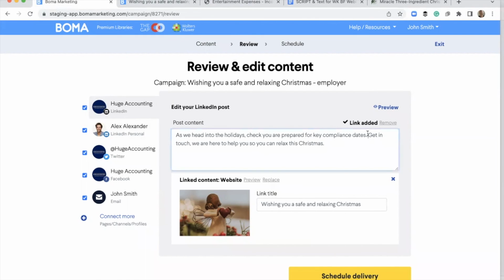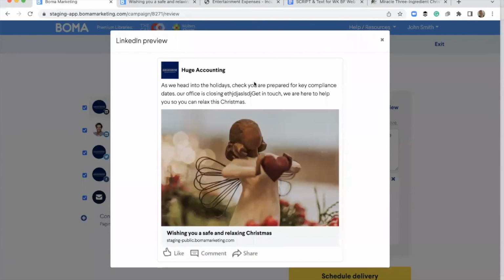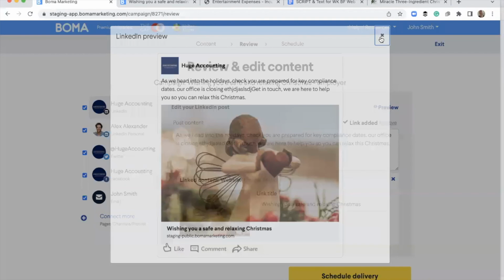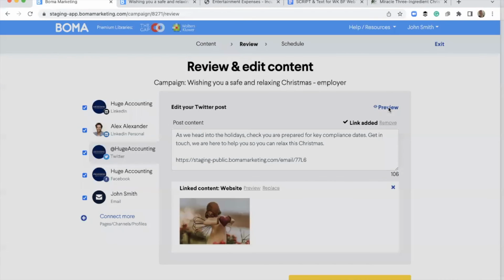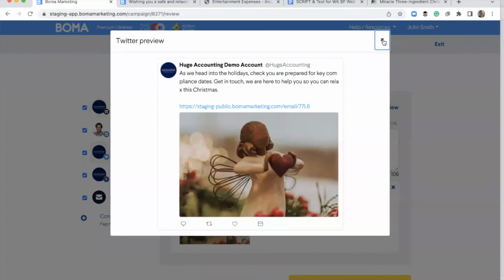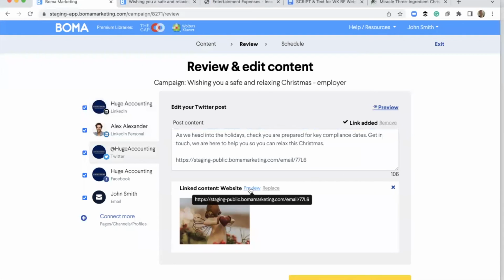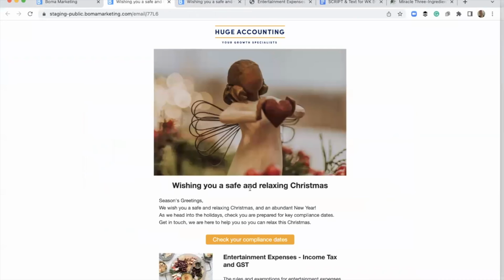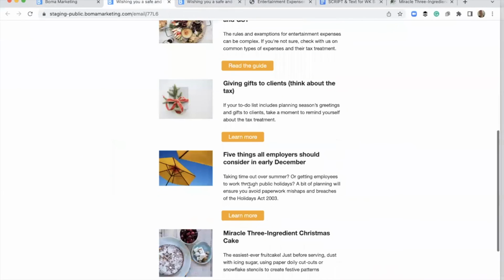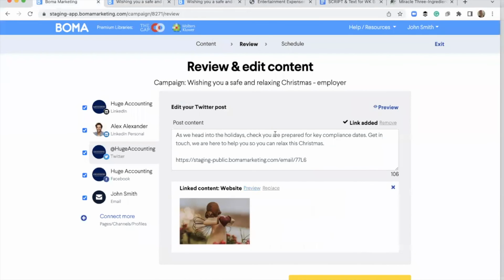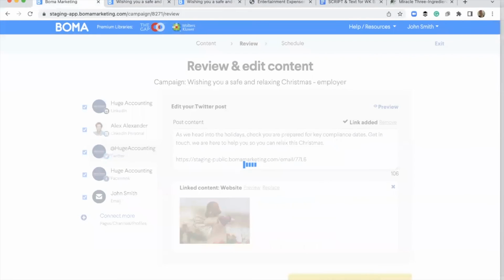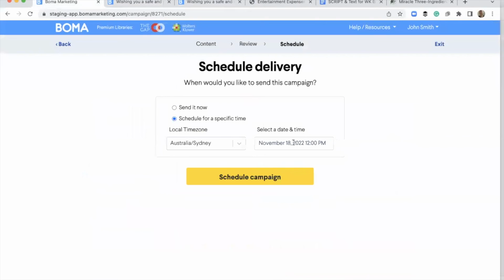And at this point, I might want to add a little bit more text here. Our office is closing, etc. I can then preview my social post and see that little bit of text I've added here. I can preview my tweet. And when someone clicks on the link in that post, they will go back to viewing my full newsletter. So when you're happy, click Schedule and choose a time for your campaign to go out. You can either send it now or schedule for a specific time.